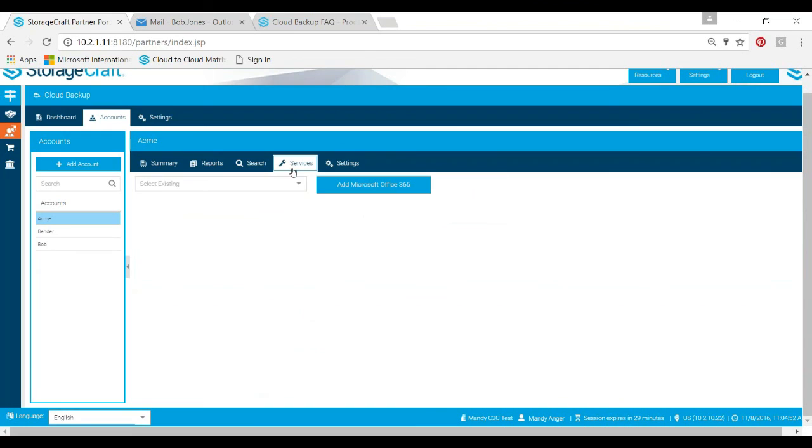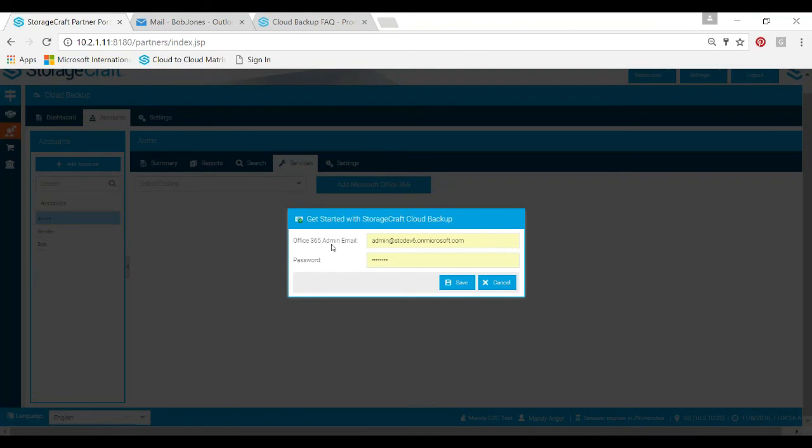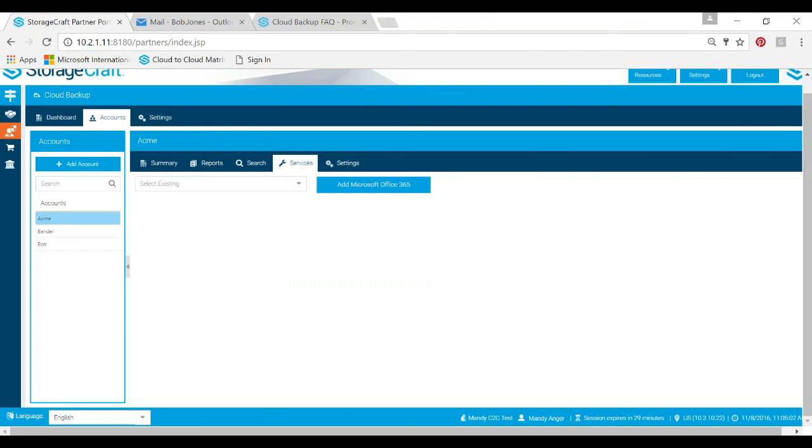So in order to set up a service, you would select the service that you'd like to add, enter the admin credentials for Office 365, and save, and that would trigger an API call out to the Office 365 account once access has been granted for cloud backup and some minor configuration done on admin settings. Cloud backup will start to back up and protect the Office 365 account.